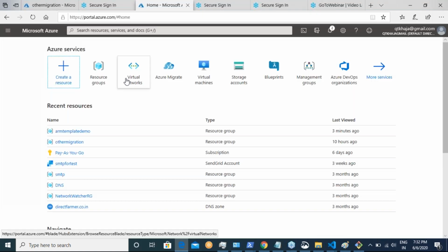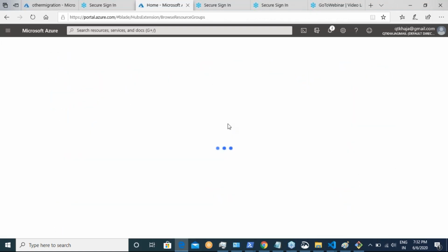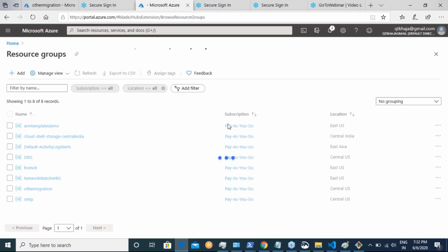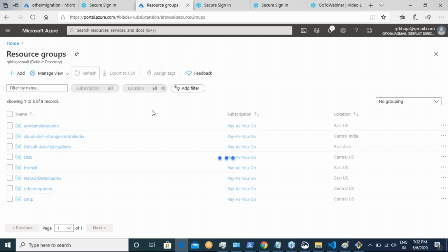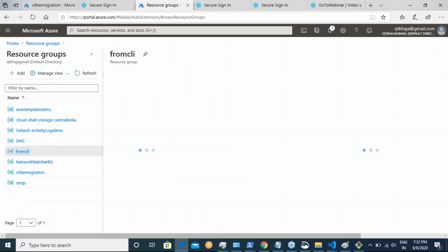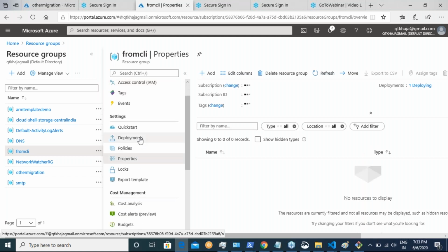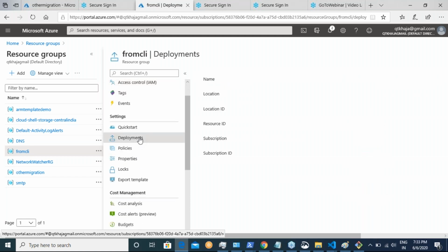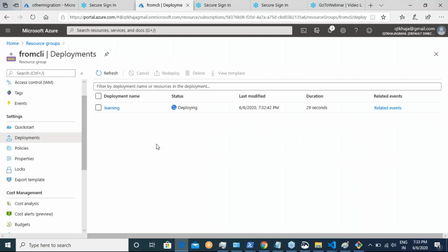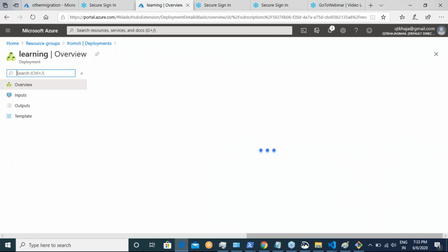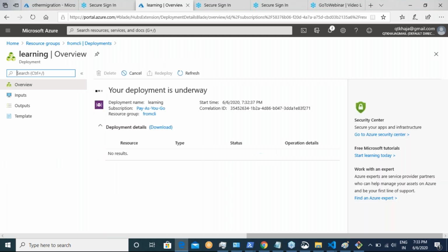Now if you get into the resource groups, refresh the resource groups from CLI. Get into deployments. If you remember, just now we have created one deployment. From the UI also you can see what is happening in this deployment. What is the template which we have uploaded? So what is happening underlying?